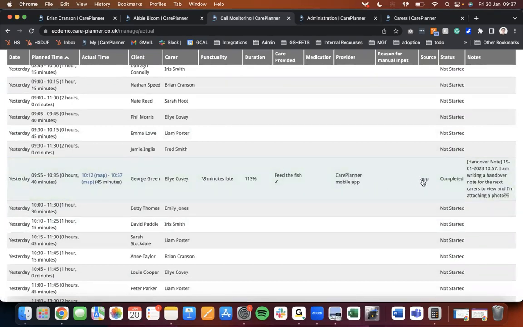And I'm just using that start-stop button on its own. So I'm not interacting with a device to do this. It's showing me the planned time of the visit, the actual times the carer attended, and where on the map they were both times. It's showing me the client and the carer, how many minutes late or early they might have been, whether they were just on time, and how much of the appointment they've stayed for as a percentage.